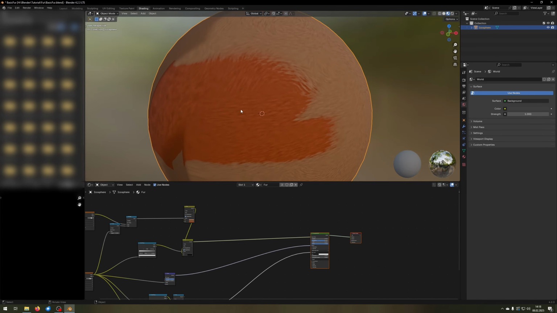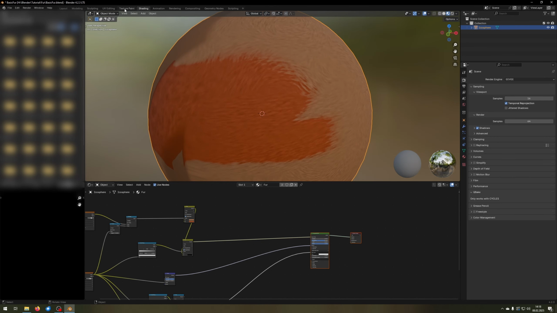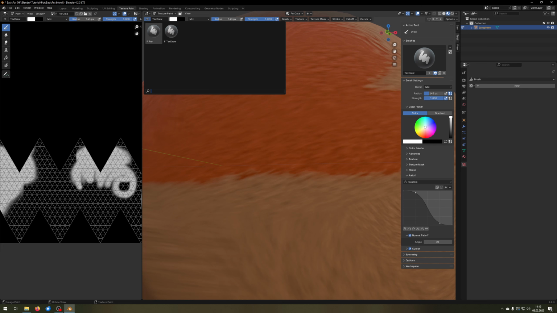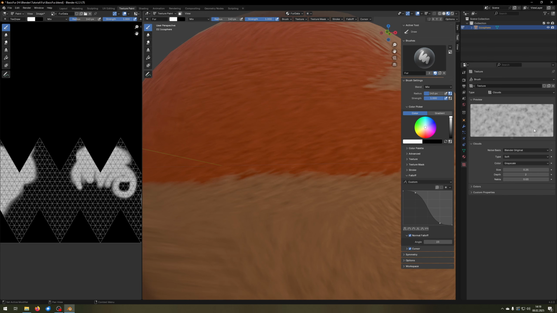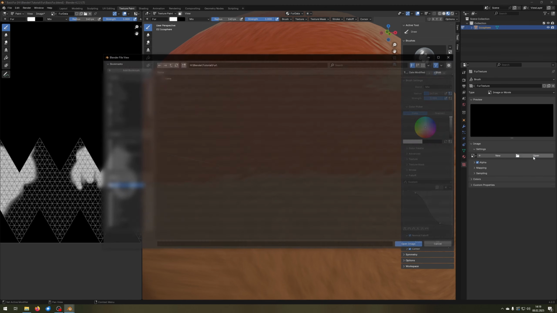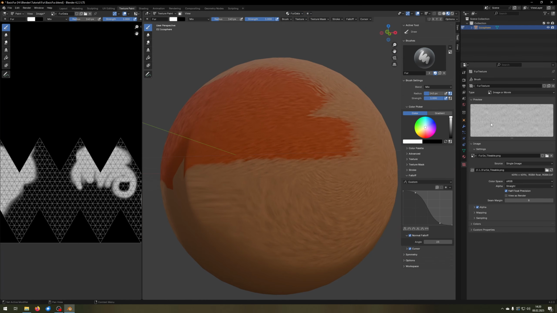Maybe you think the generated texture does not look good. You can always use another brush or a texture to drive the brush. Switch back to the fur texture and create a new texture of the type image or movie. Give it a proper name so you can find it back later, and then locate a feasible and tileable texture. Now we have here a fur texture.